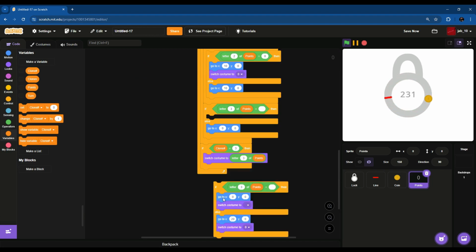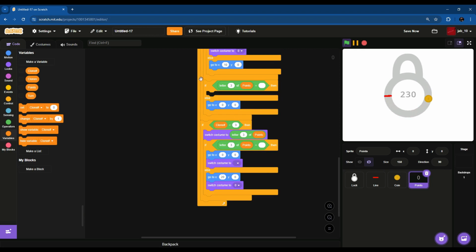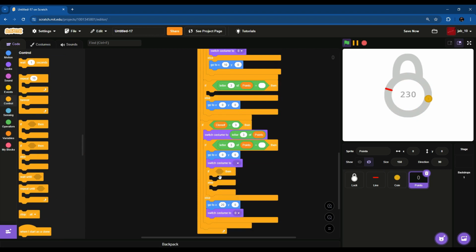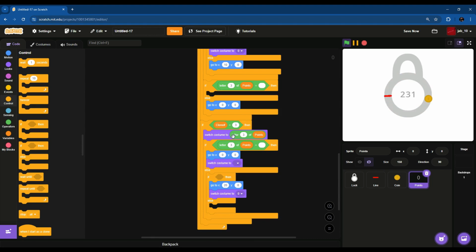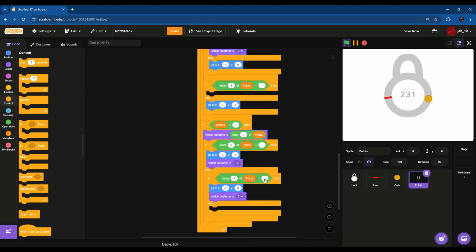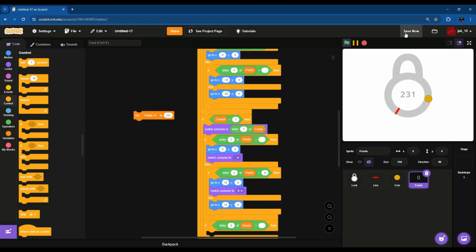I gotta do something with clone number 3. So go to control, get an if then else, and if letter 3 of points equals 0, then we'll switch the costume to 0. Yeah, and it will go there either way. So 0, and then boom. Okay. I feel like that was really confusing.